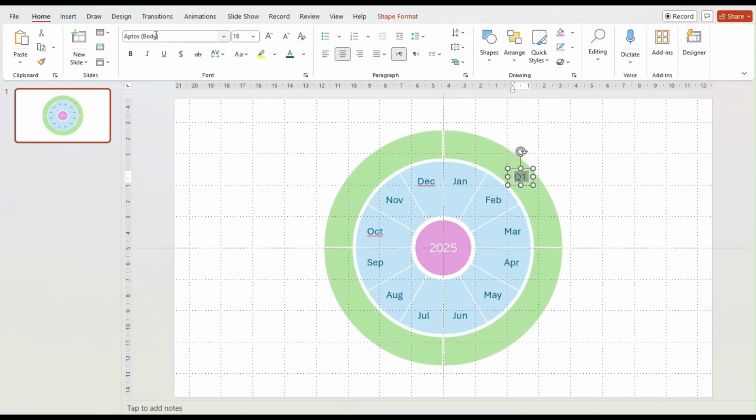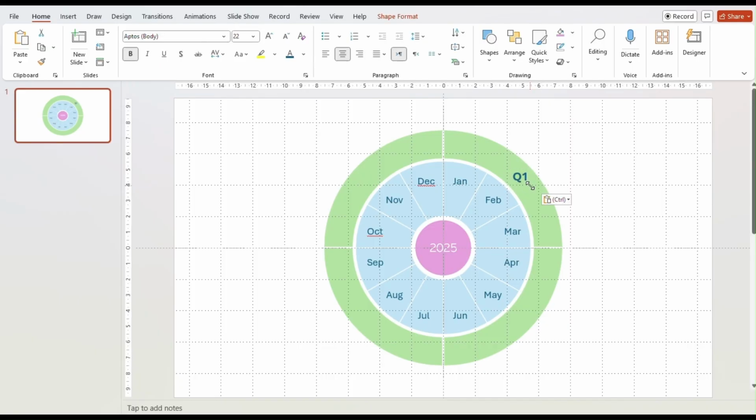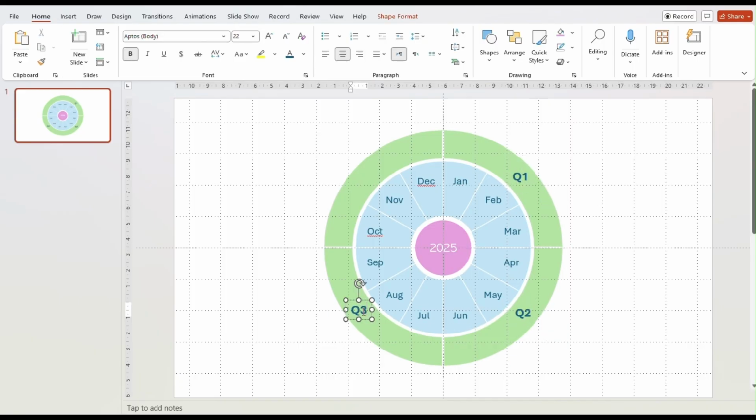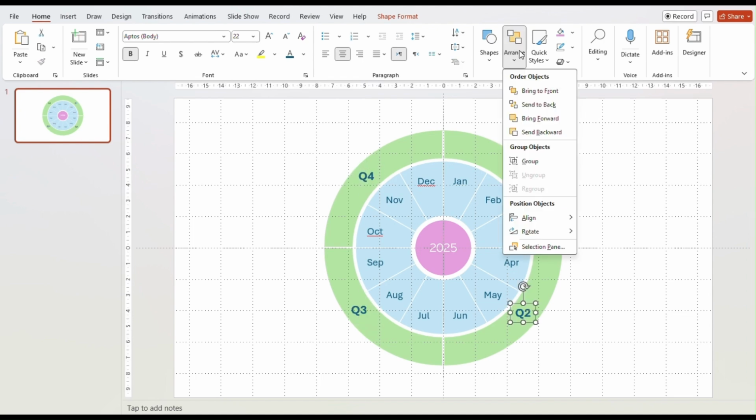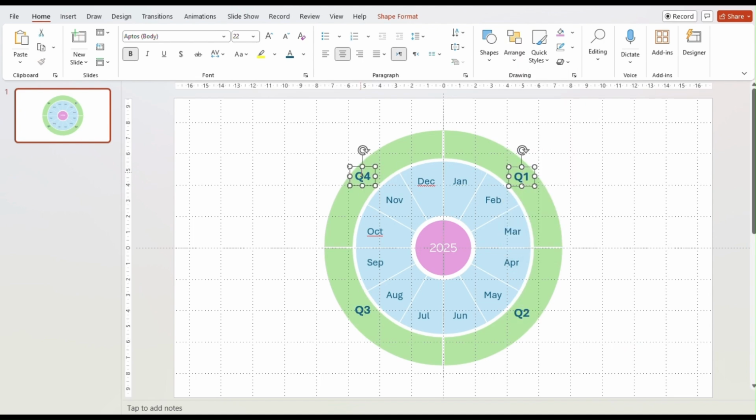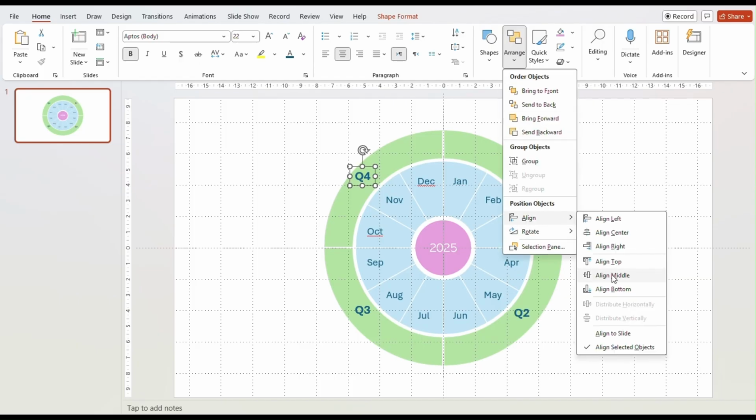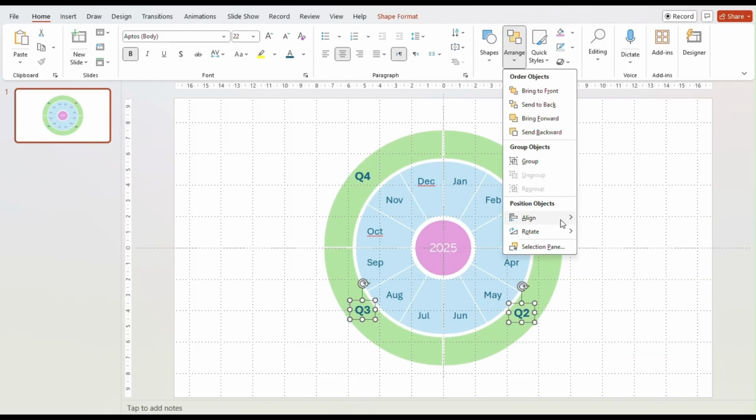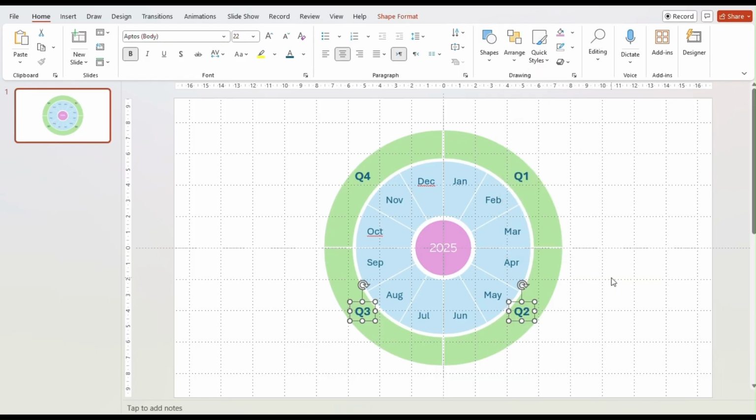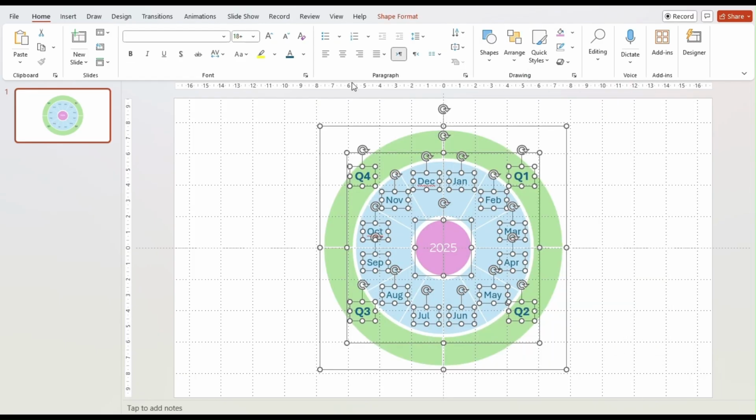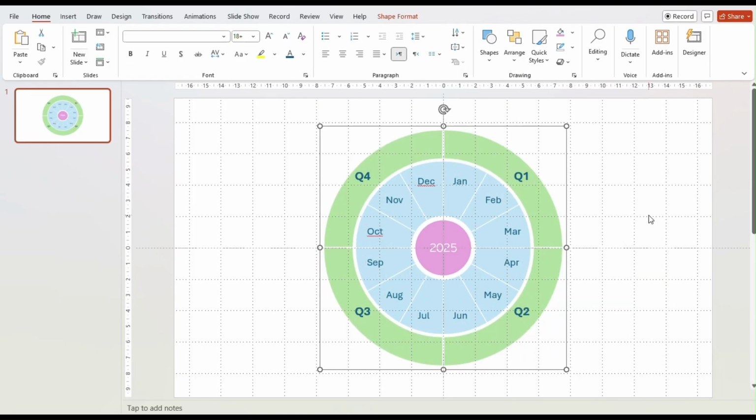Type in Q1. Increase the writing size and make the text bold. Then copy the text box and place it in the other 3 segments, changing the number from 1 to 4 accordingly. Again, use the red guiding lines. Once everything is set, align the text boxes in the vertical and in the horizontal like done for the months. In the end, group everything.